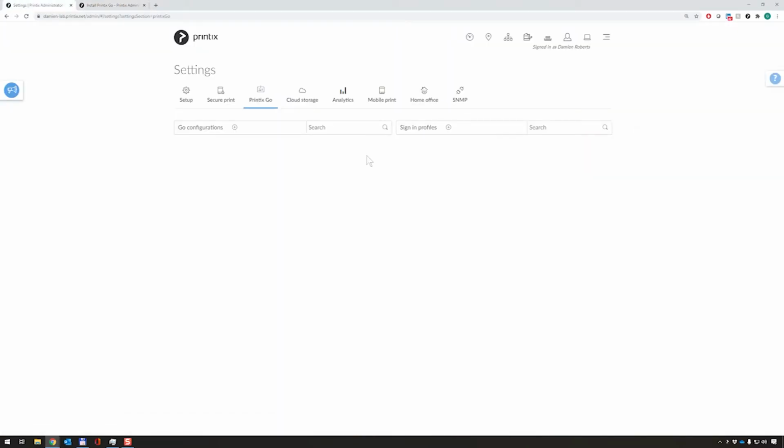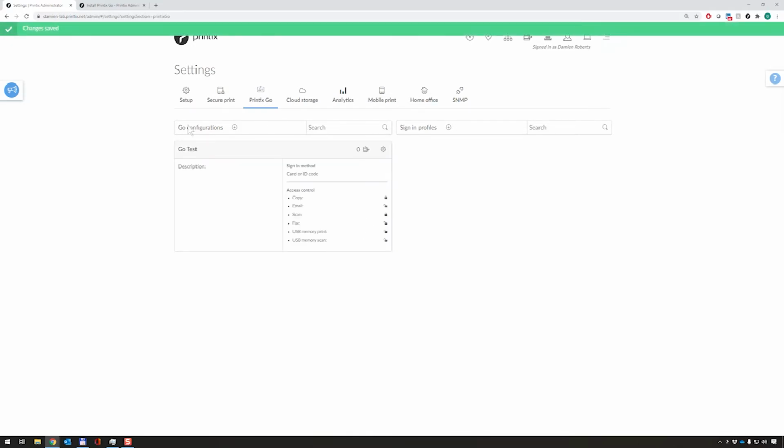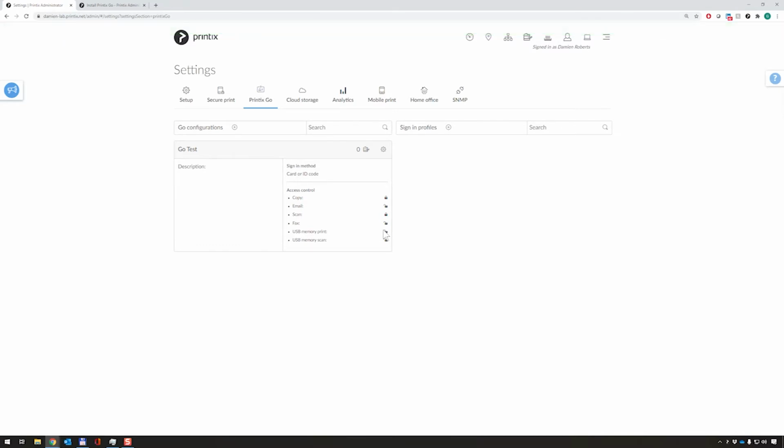What we'll do now is we'll add a Go configuration. The Go configuration tells Printix which features and access method or sign-in method you want to be using. I'll simply call this Go test. I want to choose a card or ID code for accessing the device later on, and I want to control the scan and copy function. When I do this, we've made this configuration that I now need to assign to a specific printer.